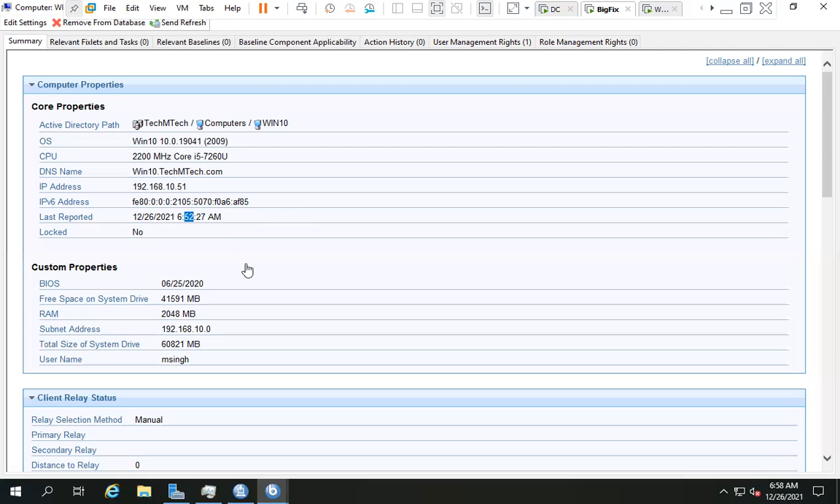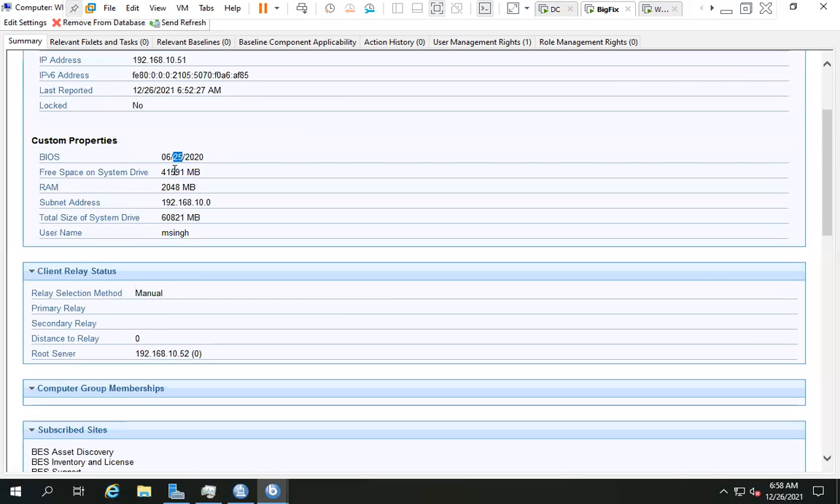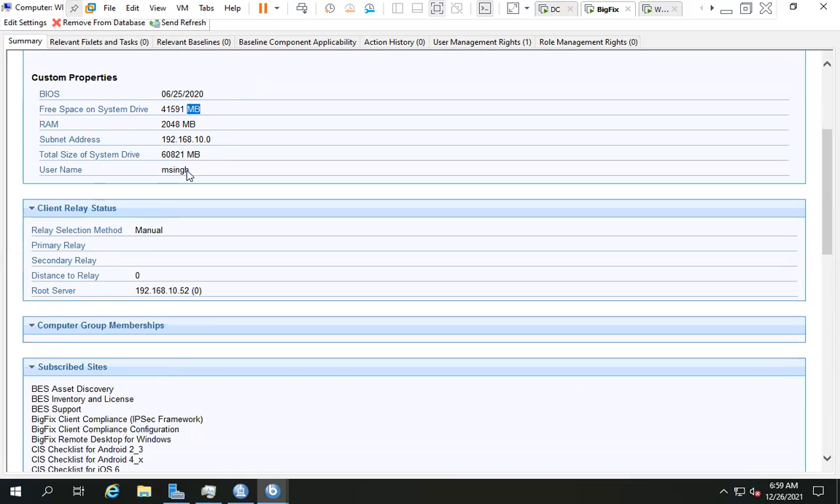After that you can see the BIOS. You can even get the hard drive space it has right now, the RAM, the subnet, the total size of the system drive which is 60 GB, and the free system drive right now is 41 GB. And you will get the name of the user, which user is using that machine right now, correct?